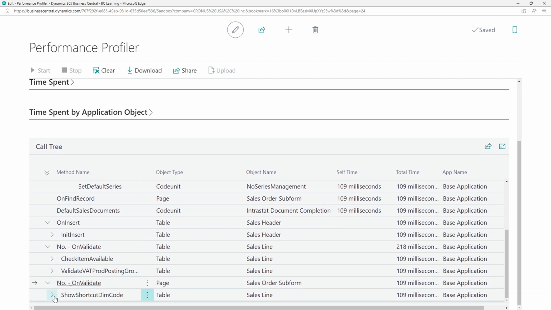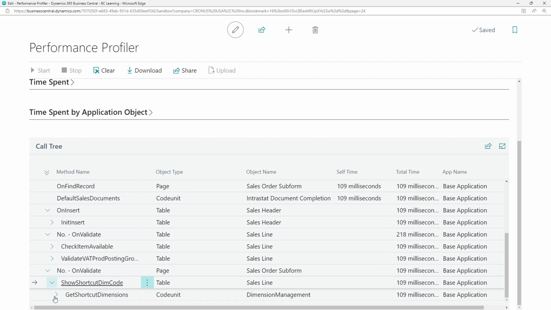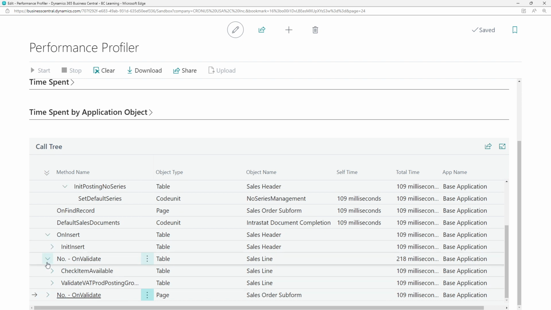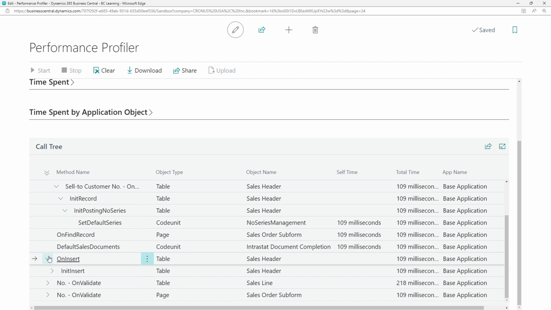This time it called the show shortcut dimension, and at this point we have an error message, which does not get recorded here, but based on the call tree, you understand that something is happening when the number on validate is being called. Okay, now you have this data as a user or as an administrator, and you would like to share this data with the developer.